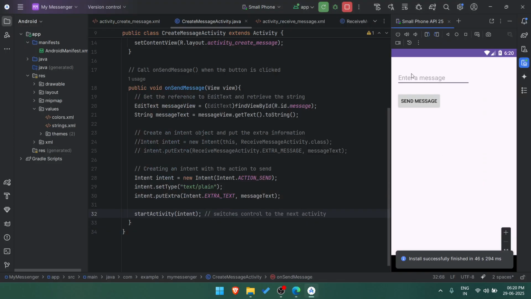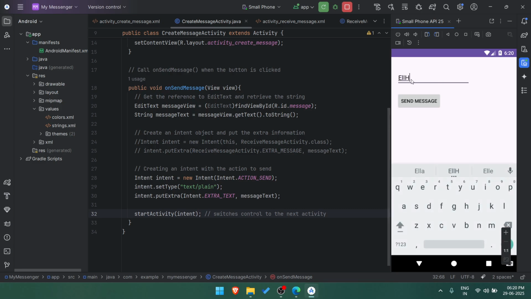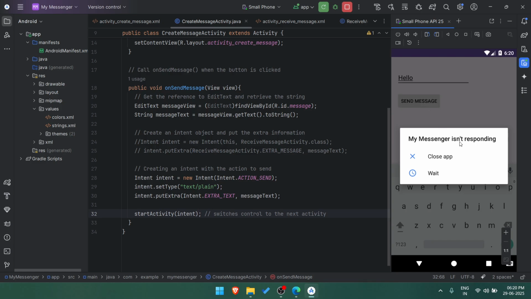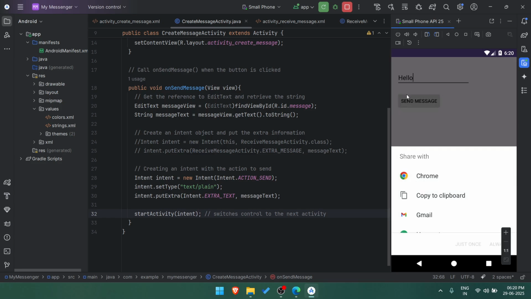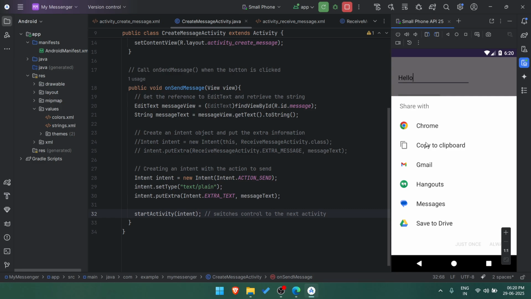Say type in hello, click send message. Okay, let's see. It gives me all these options.